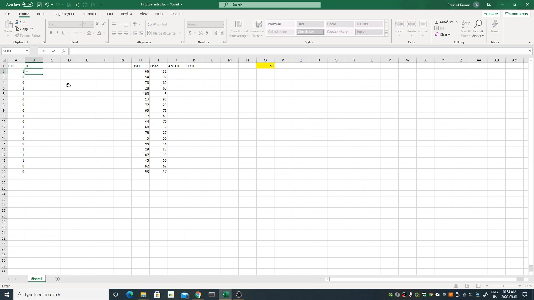So I type equals IF and open the bracket. So what is this if? Basically it's a logical test, right? And based on the test, if the test passes, you get the true value, or otherwise you get the false value. So think of it from a decision tree perspective. If the test passes, you get the result, and if the test fails, the other way, you get the false value.